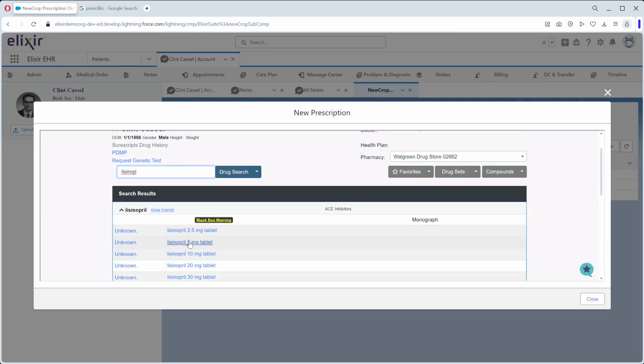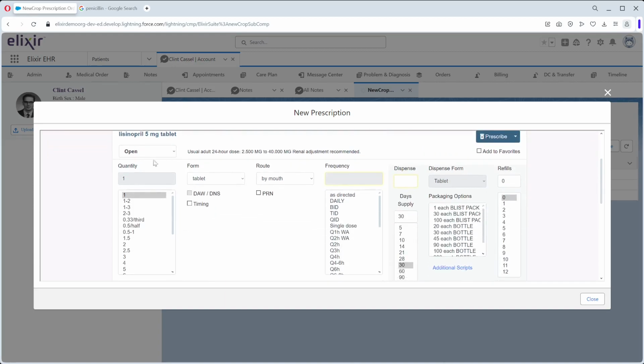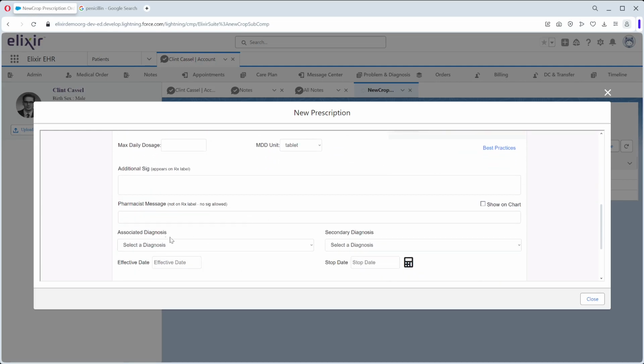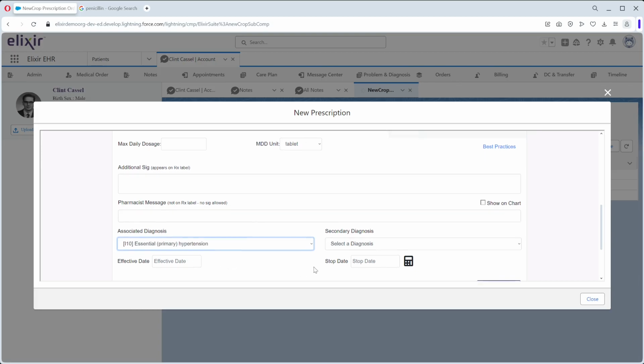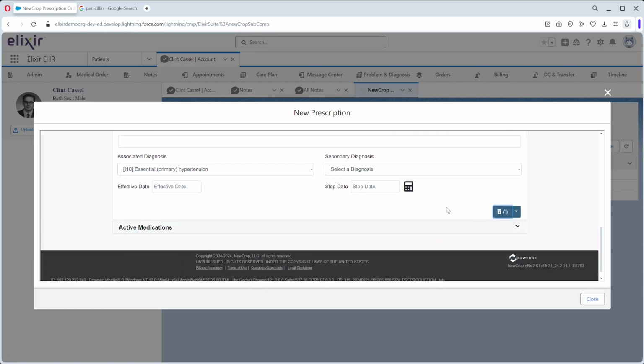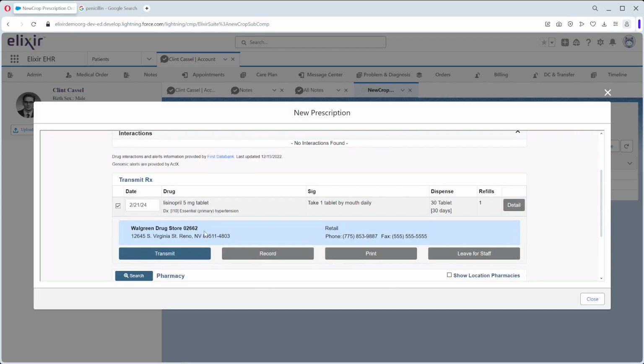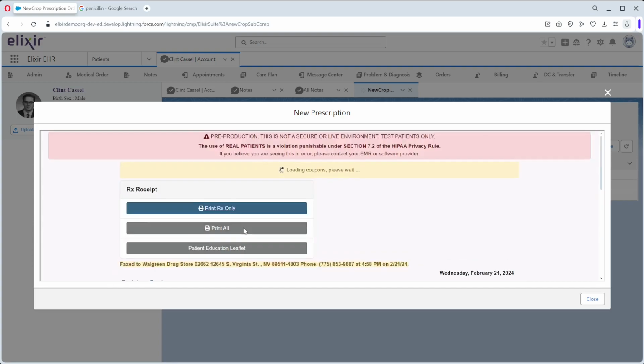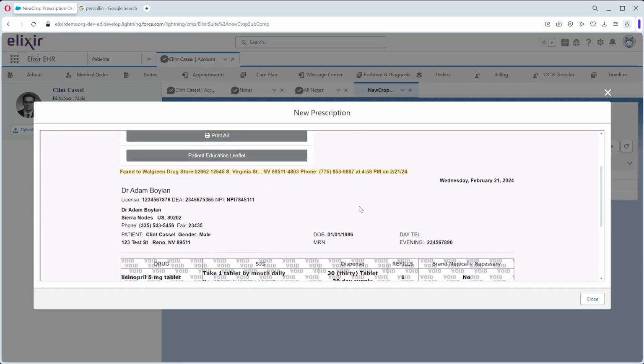And then we'll select one of these doses. And here you can select the quantity, the form, the route, all of these options, and then any refills that might be required. And then you can associate a diagnosis, and then we can go ahead and prescribe. Next, it'll have your list of pharmacies, and so you go ahead and select one of those and hit transmit. That will send it off to the pharmacy to be picked up.